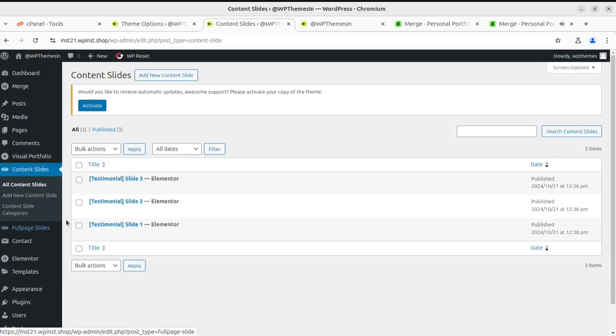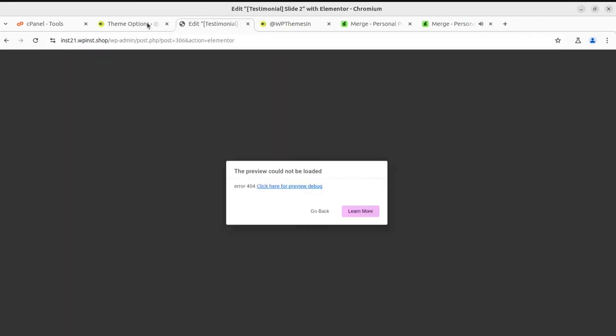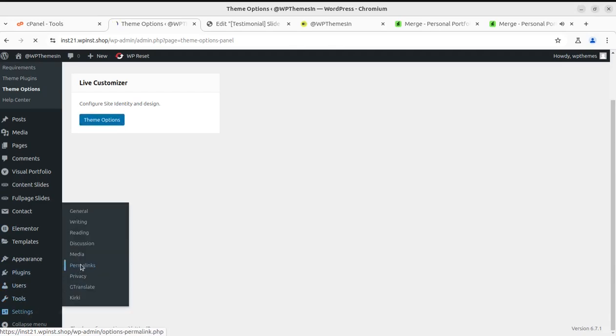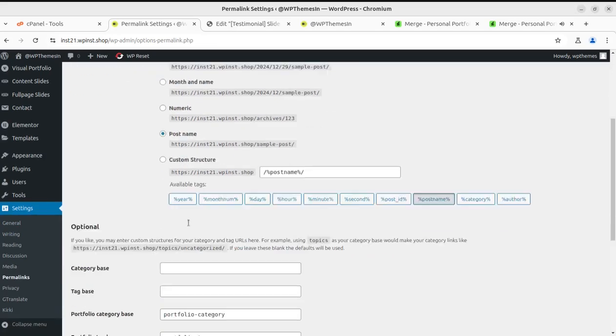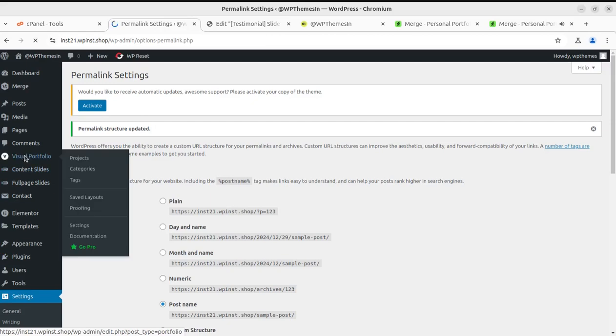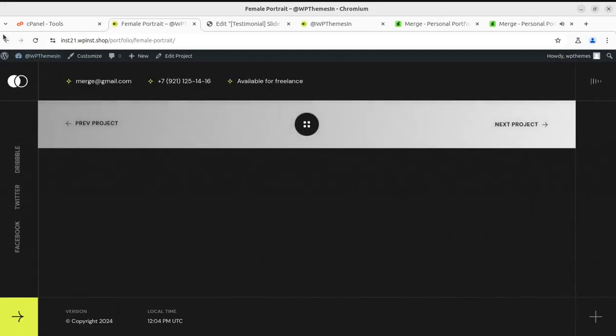The content slides are again a very important thing, like testimonials. A slide can be edited with Elementor. So I'll show you, just as an example, how Elementor works for editing the slide options. The preview could not be loaded. Okay, if there is any trouble, what we can do is go to permalink settings, where post name is already selected, and we can save the changes. Now the visual portfolio option can be seen and edited. I believe, yes, it is fine now.